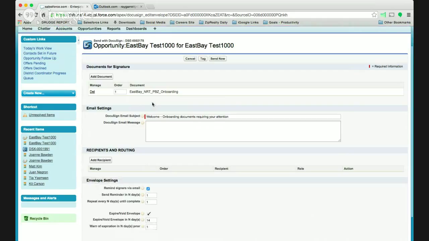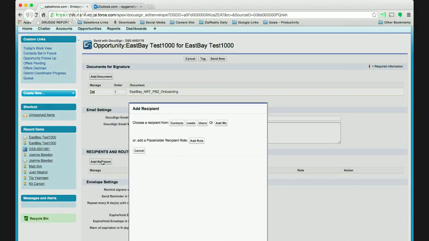Now what I need to do is select the recipient. The recipient is just the person. This person's name is eBay Test 1000, because it's just a test account. So I'm going to find that contact within my contacts by clicking Add Recipient, and now I'm going to click this button for contacts. Now I'll just begin typing the person's name and hit this little magnifying glass. That's going to search my entire database for that contact. There he is. I'll click the name.